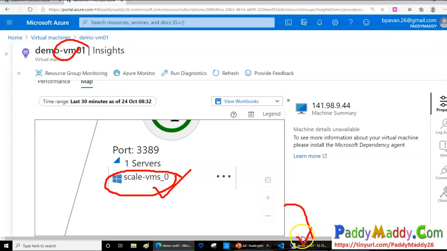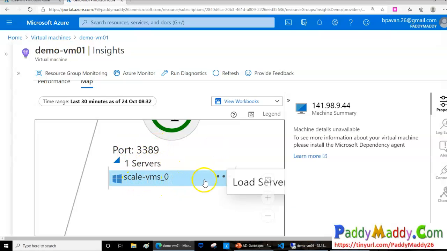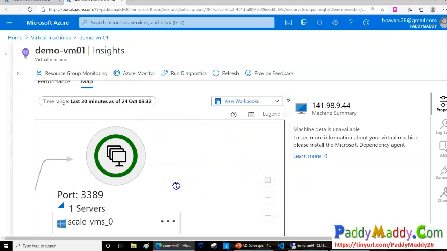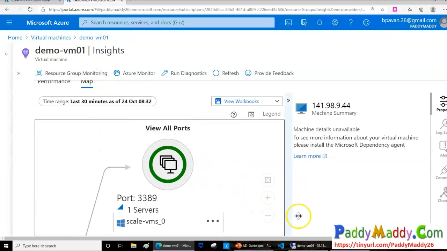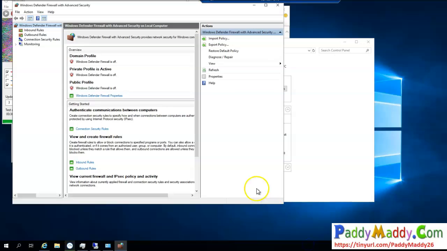From here, I actually logged into Scale VM01 and tried to initiate a connection with the RDP. That's why port 3389 is coming. So you get very detailed information of what's happening within that VM. This is what Insights actually gives you, right? You're getting a very great view.